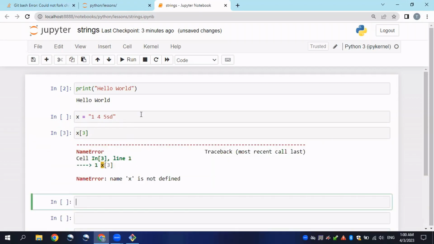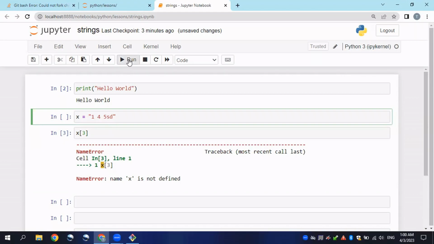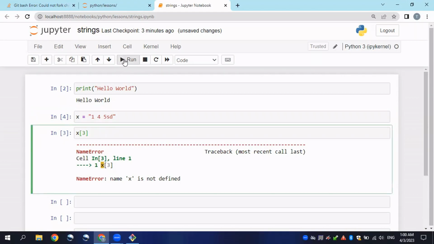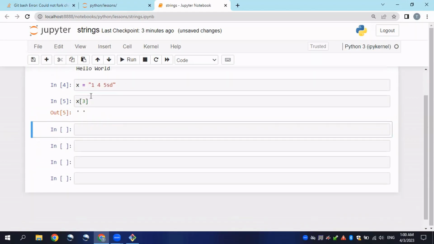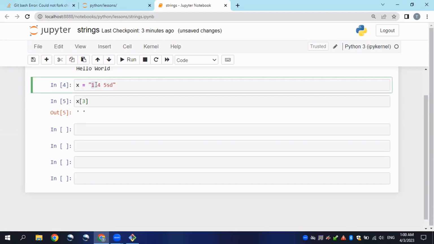No, "x is not defined." Why? Because I haven't run this command. First run this one, and after that run the third. It will print out the space here. Why? Because it starts to count from 0: first, second, and third. The first one corresponds to this item here, and this item here is the blank space.